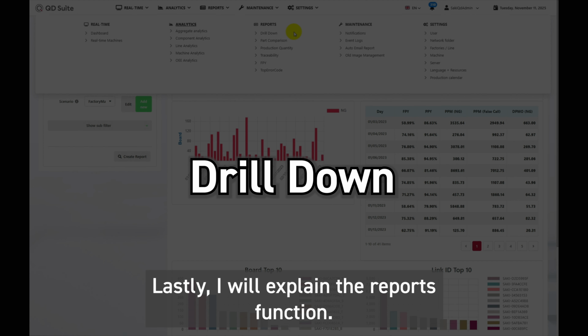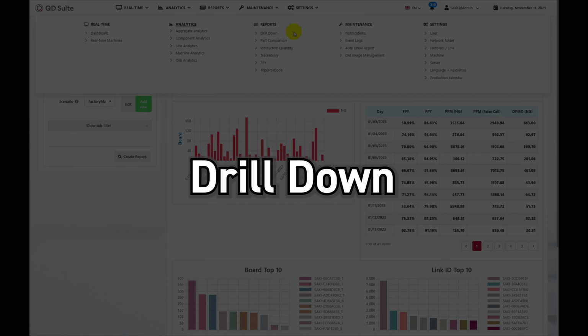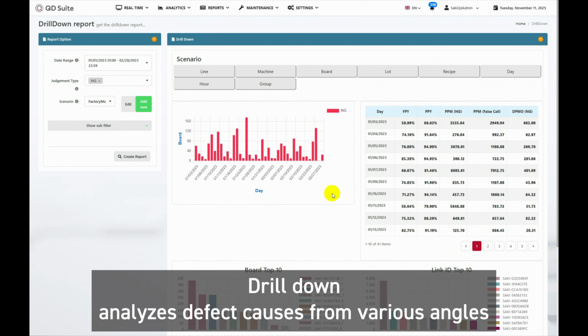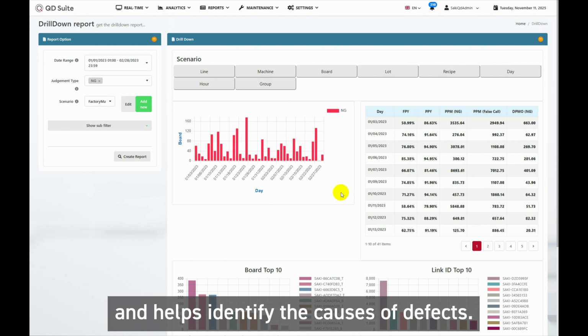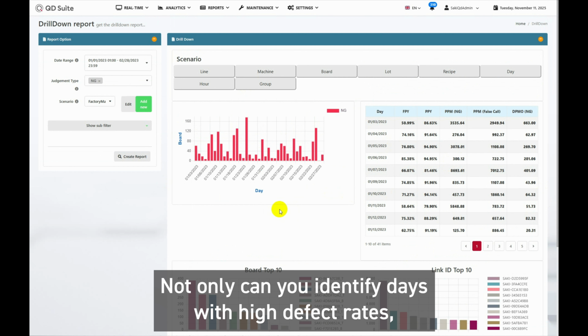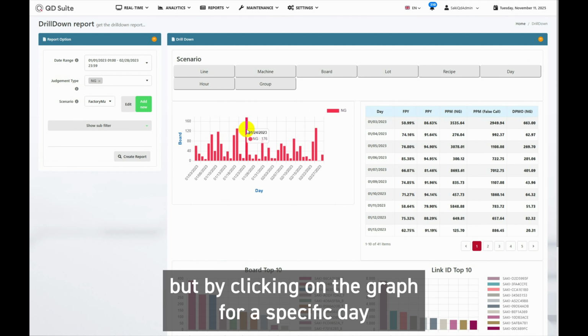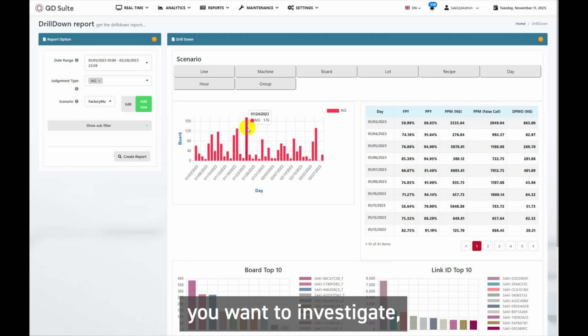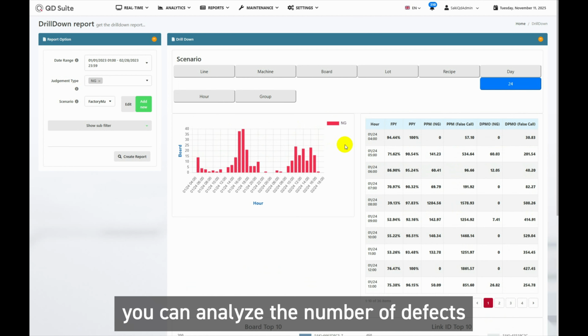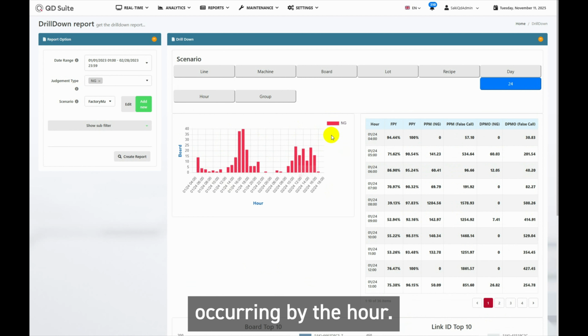Lastly, I will explain the reports function. Let's start by looking at drill down reports. Drill down analyzes defect causes from various angles and helps identify the causes of defects. The graph in the upper left is the daily defect occurrence report. Not only can you identify days with high defect rates, but by clicking on the graph for a specific day if you want to investigate, you can analyze the number of defects occurring by the hour.